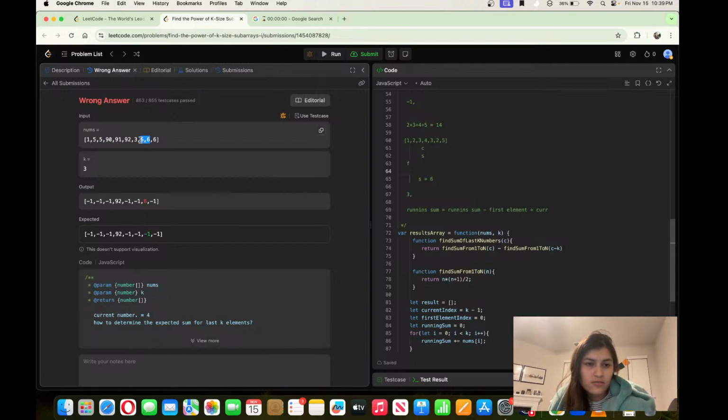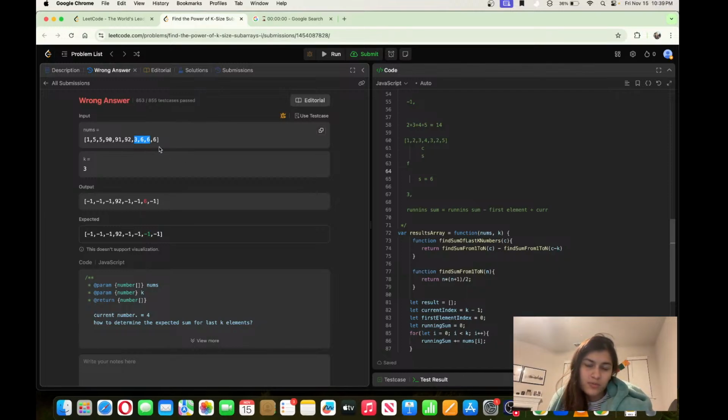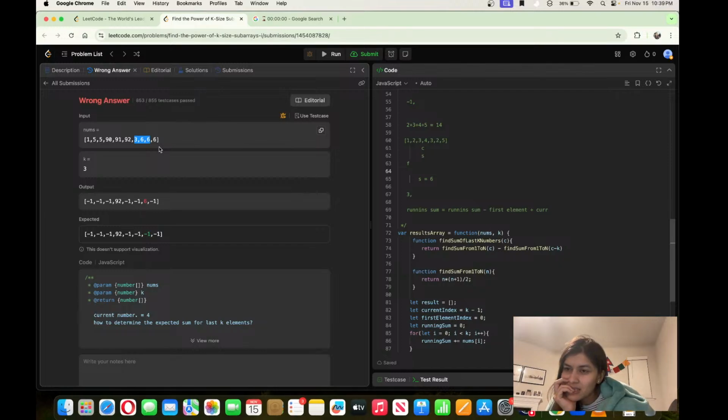Mm, 654. You know, it could have been 654. I mean 654 and 663. It just returns the same sum. So even if they are not consecutive, it can return the same sum. So how to determine if they are consecutive or not?